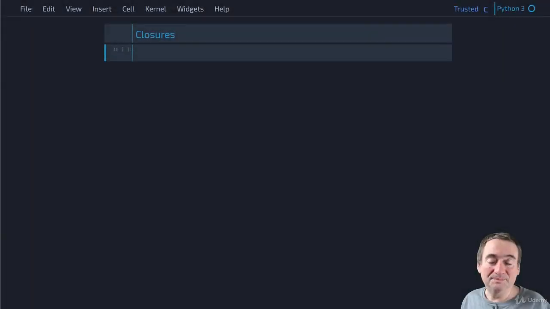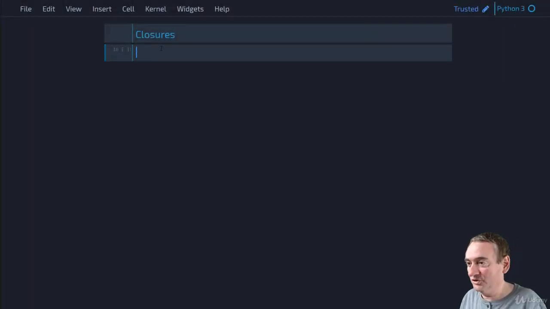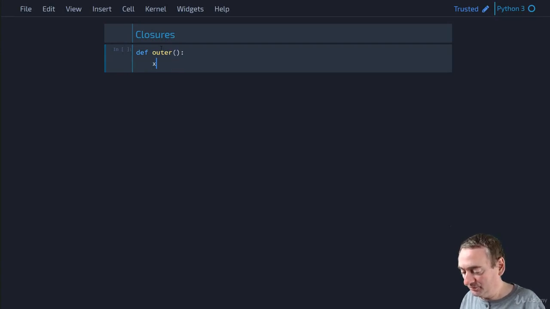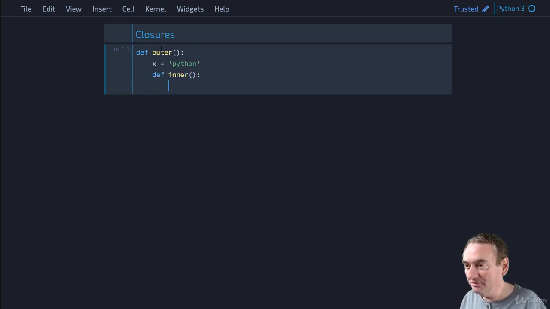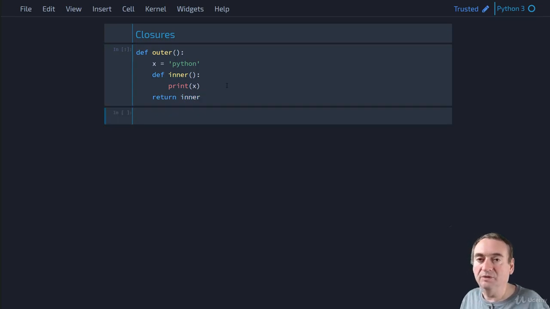Hi, and welcome back. So let's dig right into closures. Let's go ahead and create a standard closure. Here I'll use a string for a local variable x. Then we're going to define an inner function, which is simply going to print x. So x is a non-local variable, which means that inner and x are going to form a closure. And then we're going to return the closure from the function.